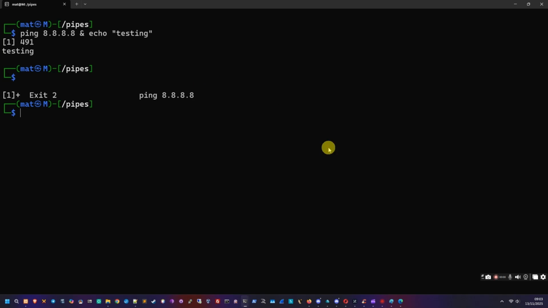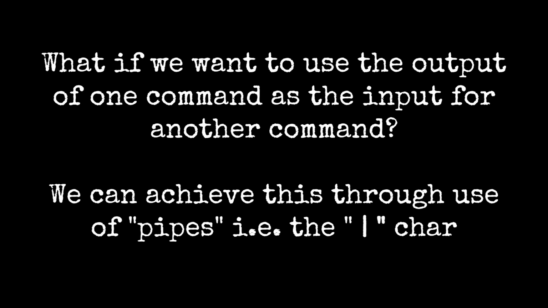Alternatively, we can use what's known as the pipe character to pass the output of one command being ran to be used as the input for another command.